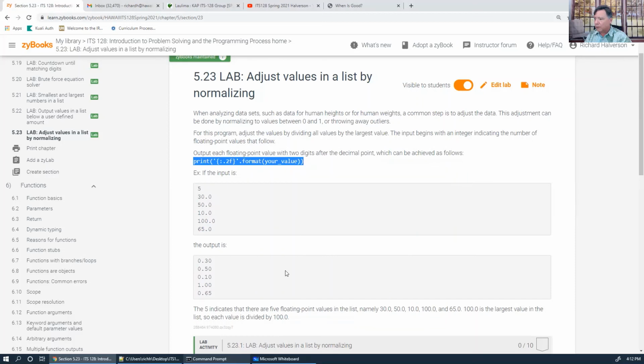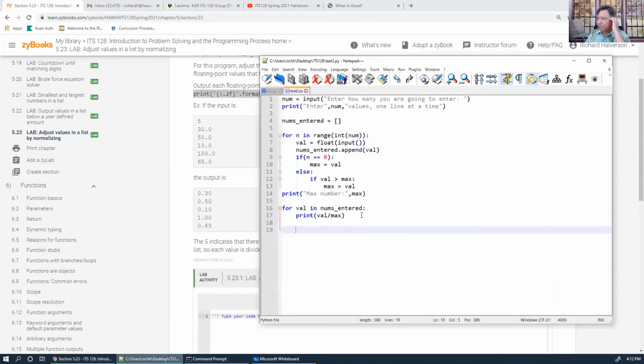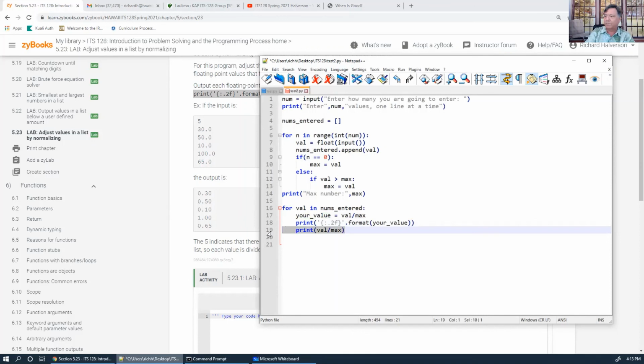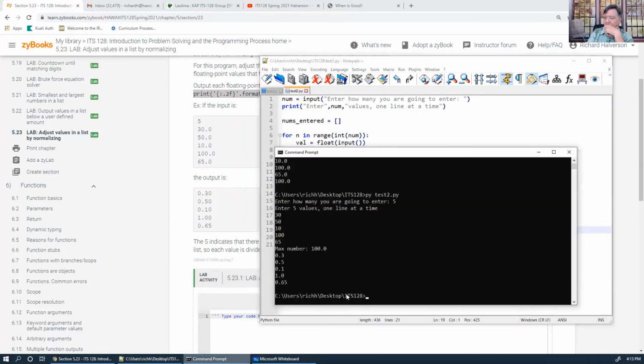So I'm going to copy this, and I'm going to put it here. First I'm going to do your value equals val divided by max. And then I'm going to do that. Your value. I don't need this. All right, so let me save this and run this again.